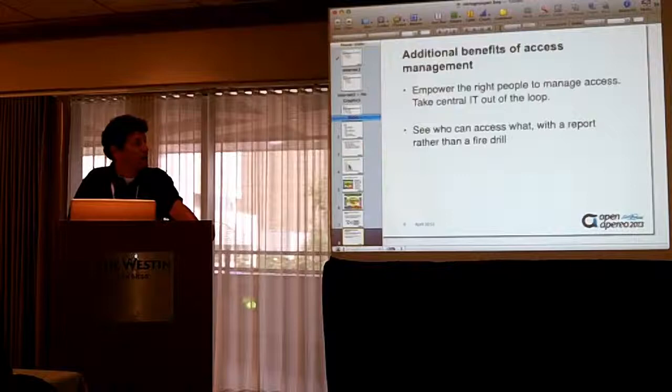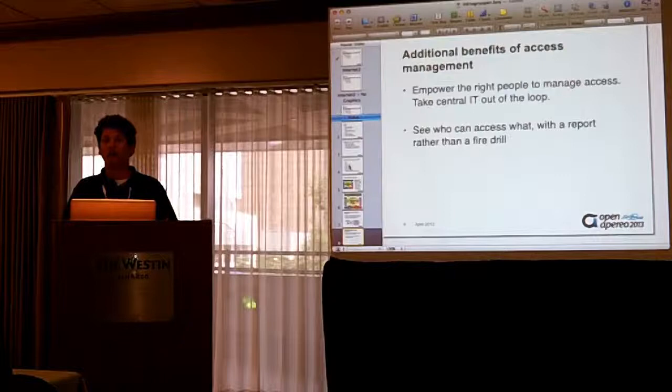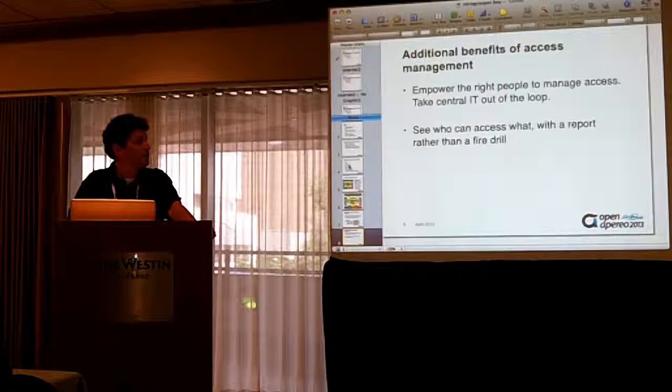And also see who can access what. So this is kind of a security side of Grouper that your CISO might be interested in. So one aspect is the collaboration and enablement part of authorization management, and the other side is the security side. Having a centralized access management system gives us the ability to say, hey, this person at this time had access to these various services.